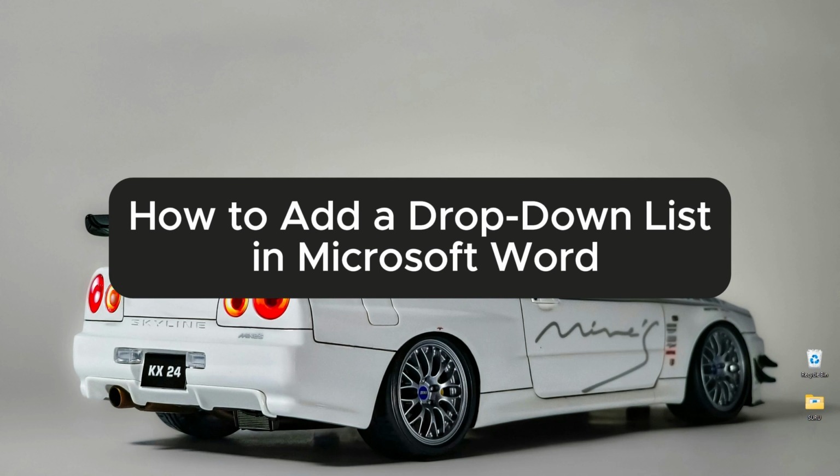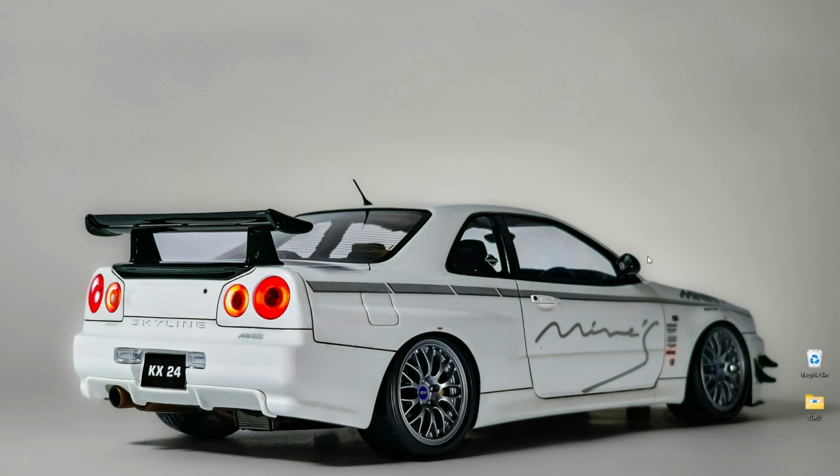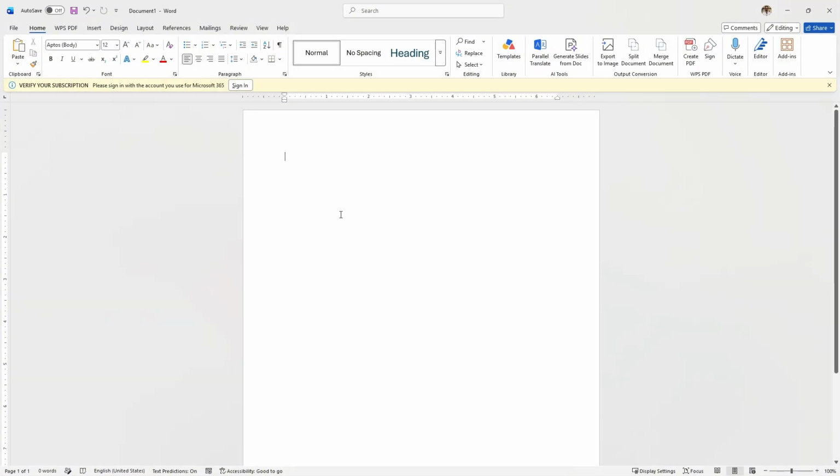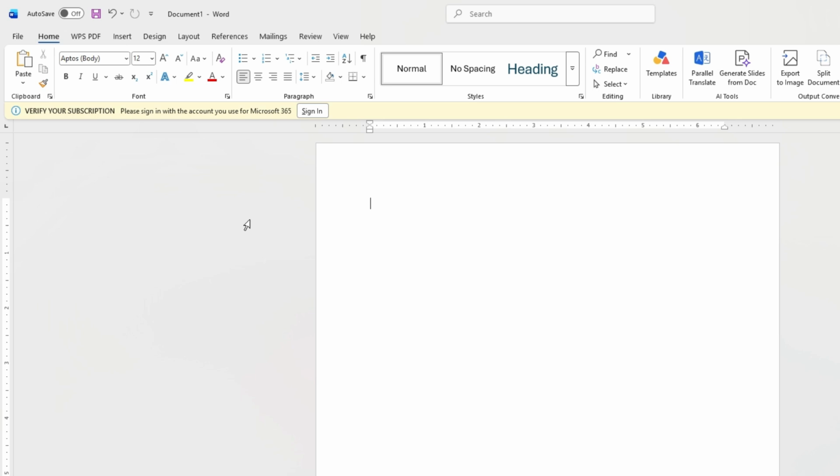How to add a drop-down list in Microsoft Word. In this tutorial, I'll show you how to add a drop-down list in Microsoft Word and customize the options that users can select. First, open Microsoft Word and open the document where you want to add the drop-down list.